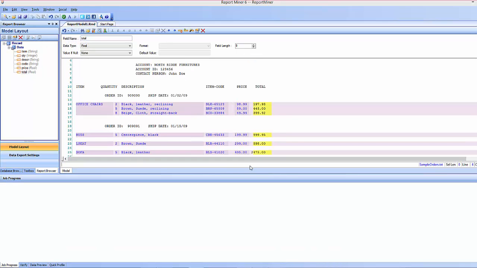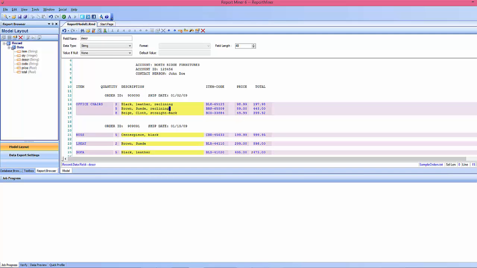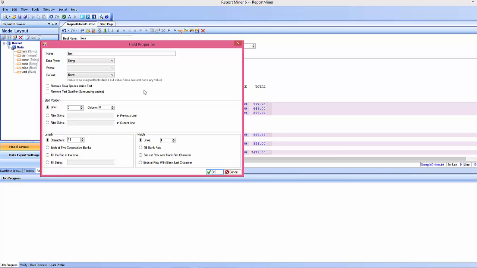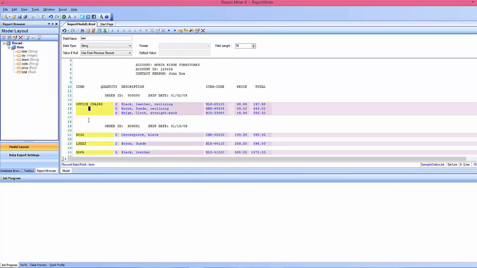Okay, so once I do that and have all my fields, you can see here that I can click each field and see the details up here. And if you'd like to see further details, you can right click and select field properties. And actually, I'm going to use one of the settings here, default. I'm going to change that to use from previous record, because there are some records here that don't have an item. So I selected that option there. And now we can go ahead and preview our data.